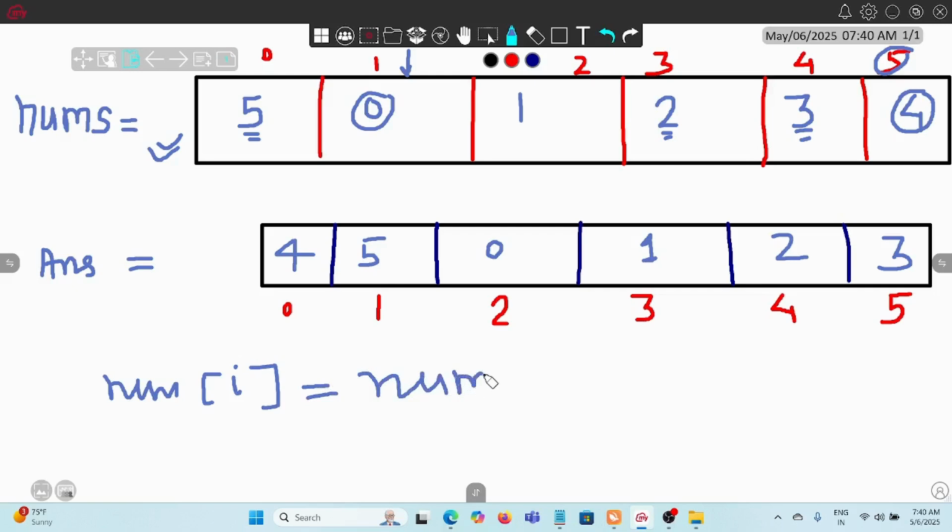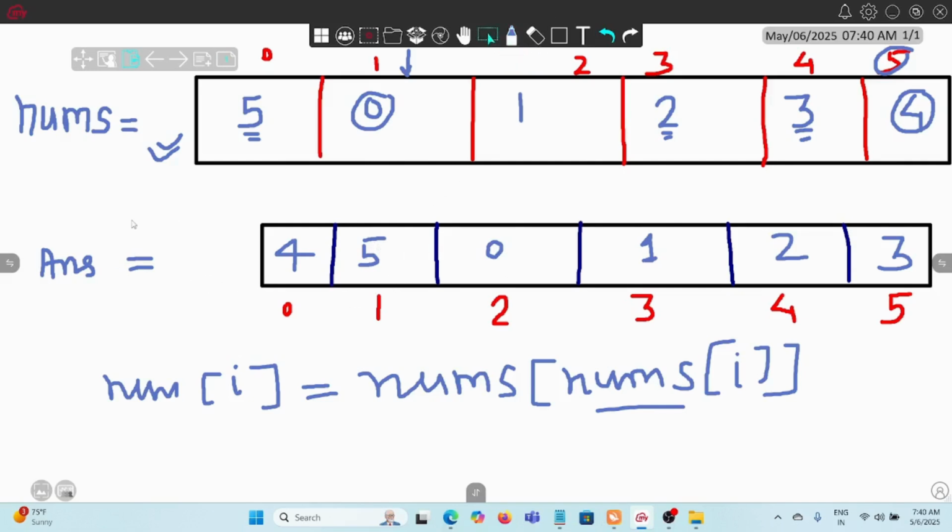But the problem here is in interviews they will not accept only this solution, because they might ask you to do it without extra space, because here we have created another array called answer. We are just doing this formula, answer[i] equal to nums[nums[i]]. But the thing is, we have to do it in place. We don't want to use this extra space. So the question is how to do it in place.